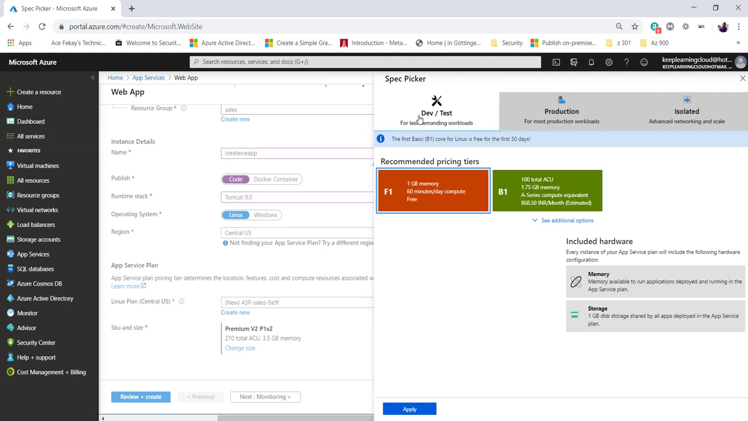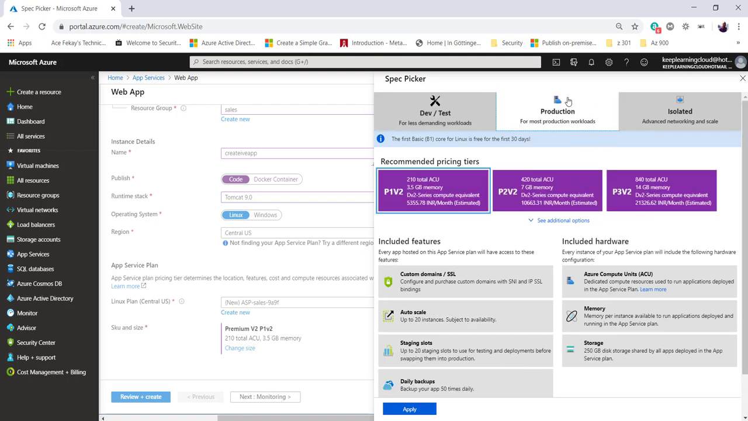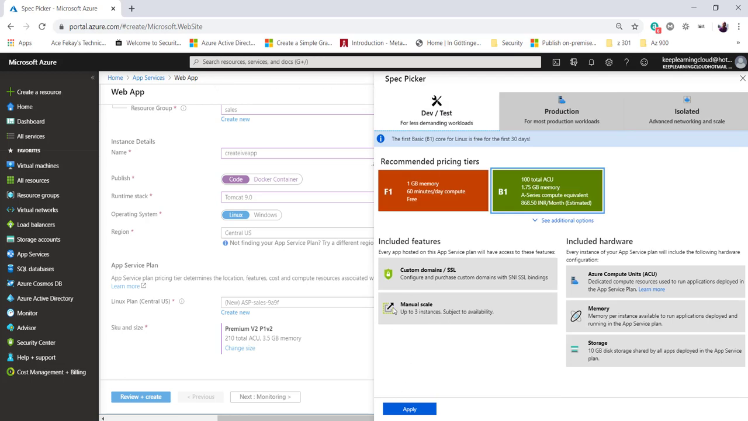All right, so I'll select dev test and stick to B1 where I can do manual scaling. So if you notice under production, you have automatic scaling, but under dev test, you have manual scaling, right? So when there is a lot of load on your web instances, then you have to get into the configuration of the web app and manually scale it.